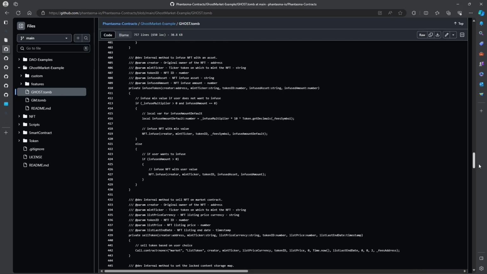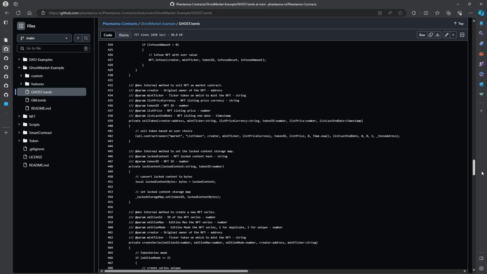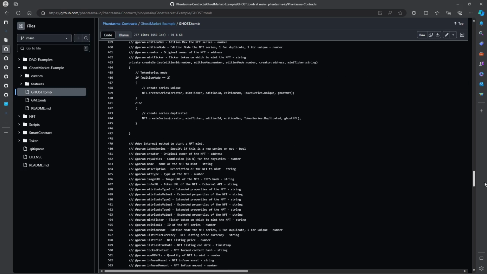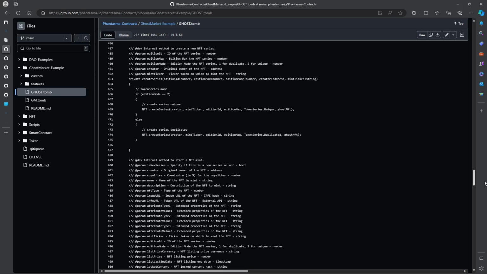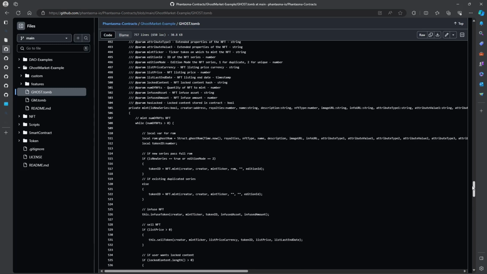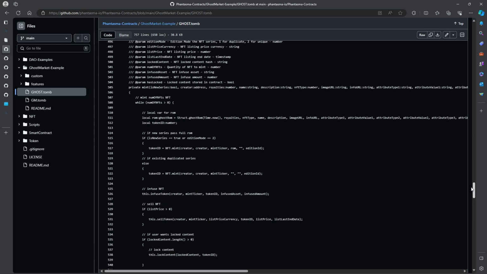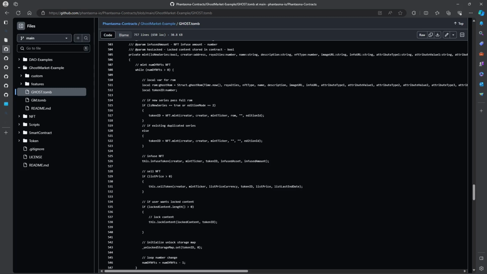You don't have to go through this now, but I might not have the information that you need. I might not know it. So if I was you, I would look at Ghost Market. This is how I found out there were two token series at first: token series duplicated and token series unique. I looked at how they did these token series and basically just built off of them.